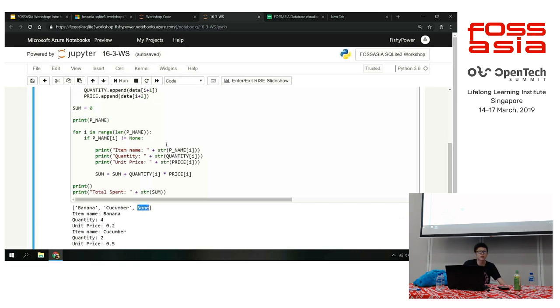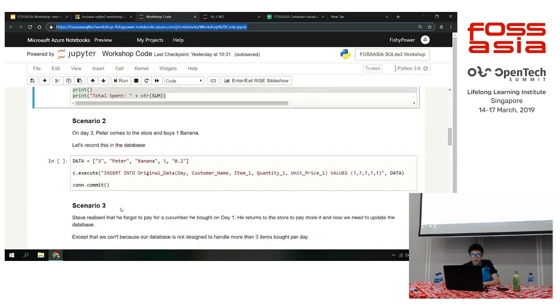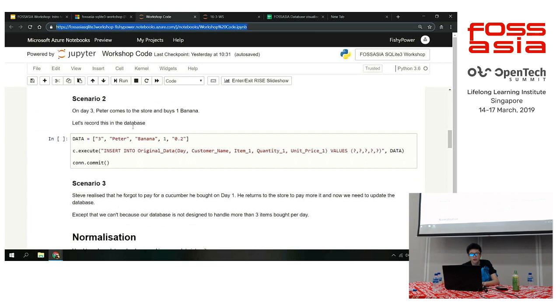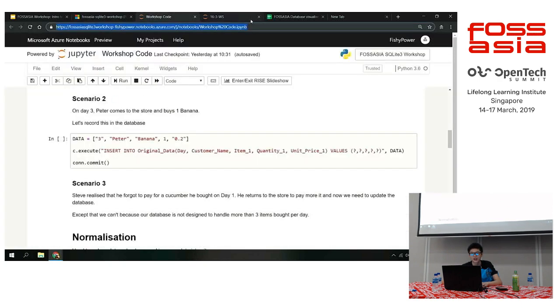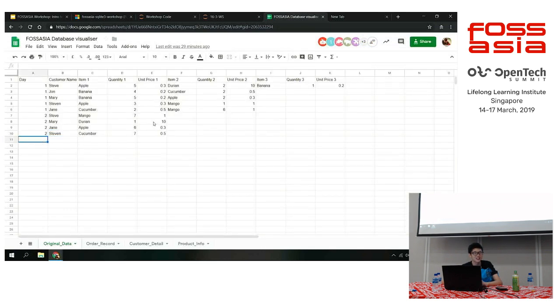So if everyone is fine with that, we will move on. Okay, if everyone's fine, I'll move on to scenario 2. On scenario 2, this guy called Peter comes to the store on day 3 and buys one banana. Now we look at our data and we realize there's an issue. Peter does not exist as a person, and neither does day 3 occur. So in this case, it's a brand new record. We'll be using the insert function.